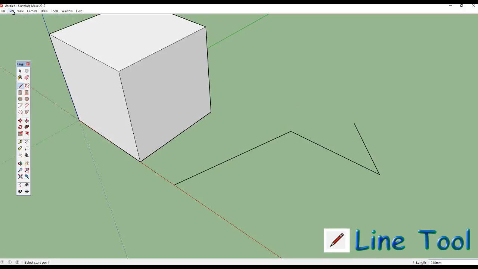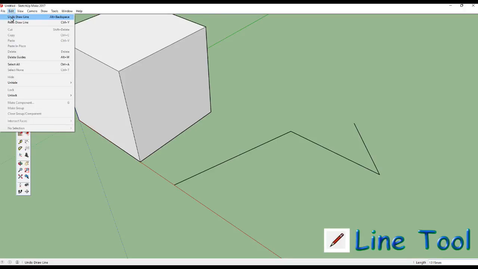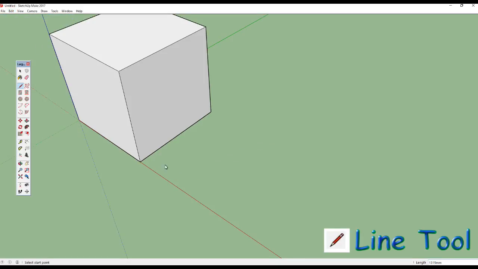I know I could go over them and erase them, but I thought to myself, well, we're using the draw line tool today and not learning about the eraser.